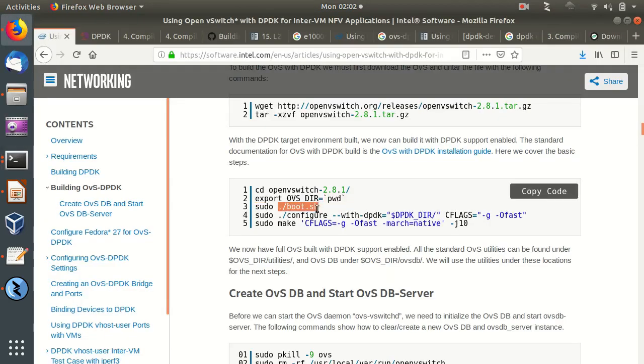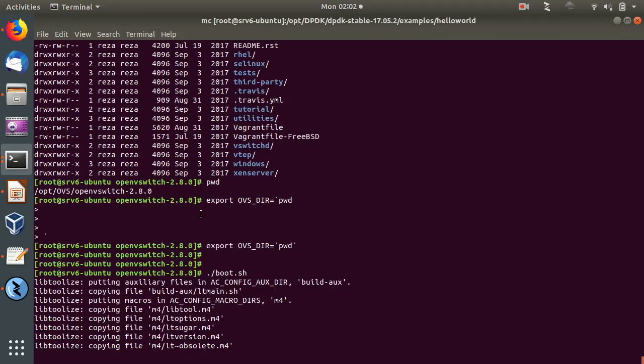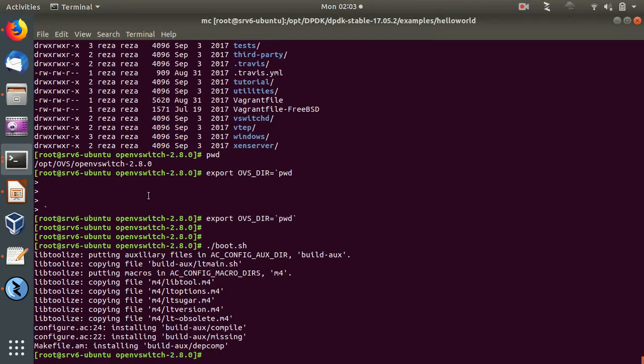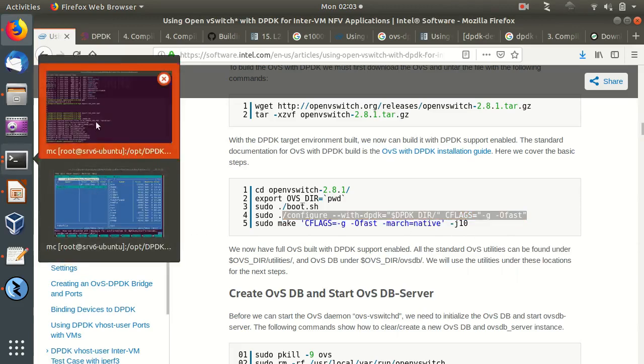Okay, and we need to execute the boot.sh, and then we configure it with these variables. ./boot.sh. Okay, so this is done, and the next one is ./configure with DPDK, using DPDK_DIR, which we created earlier, that environment variable, and with these flags which are here. So let's do the configuration.